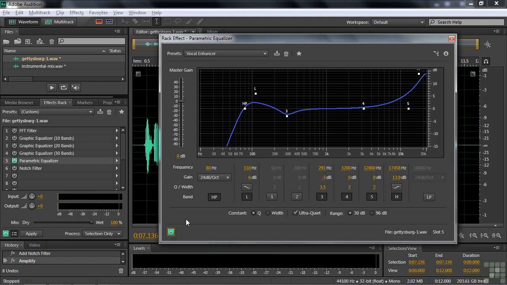So yeah, you can see that the presets are helpful, but again, this is pretty intuitive when you have a graph like that in terms of what areas you want to boost and what areas you want to reduce. So those are equalizers. Let's take a look at the notch filter.